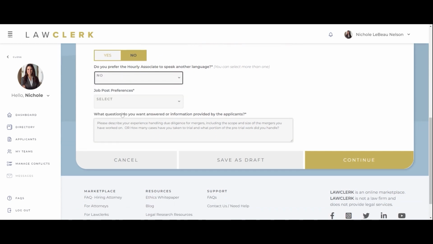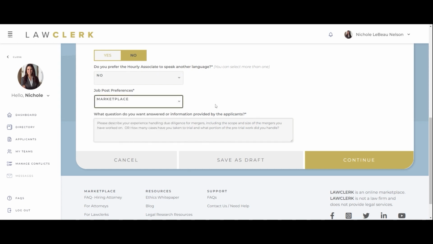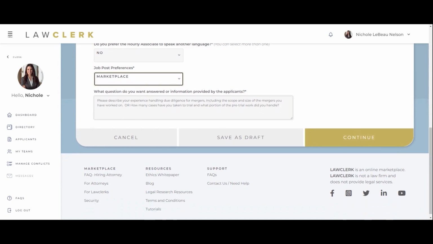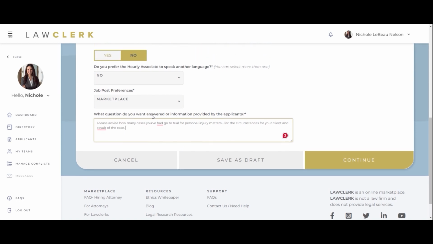Now, I'm not going to have any language requirements in my posting that I'm putting on here. And I'm going to post it to the marketplace. I don't have a team developed yet, and I want my posting to go out to all the associates that are available in our network. So I'm going to go ahead and select marketplace for now. And as you can see, there's an example. So if there are any questions that you have, you can go ahead and request this of the associate. All right, and I'm just putting some example here of what the associate might be able to answer for me to know that they're a qualified candidate to take this on. And I'll go ahead and continue.